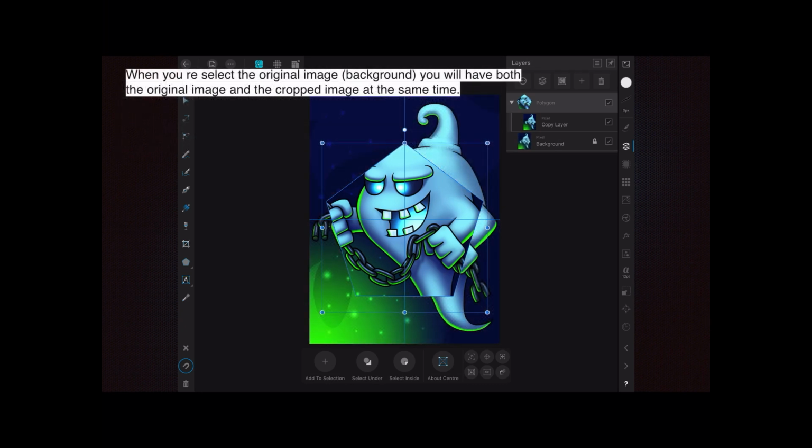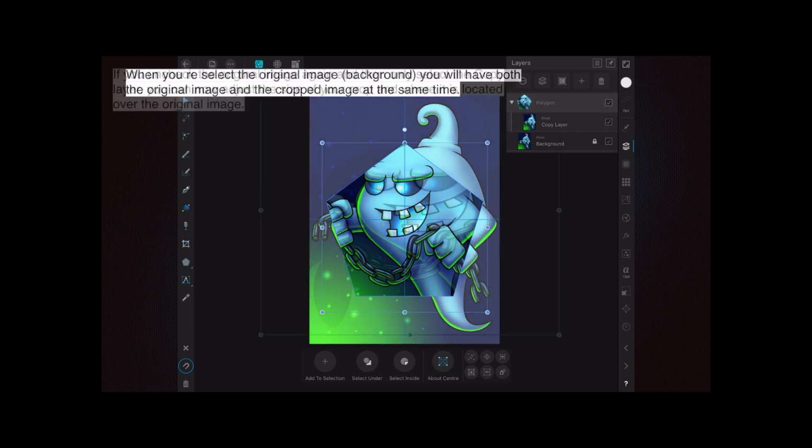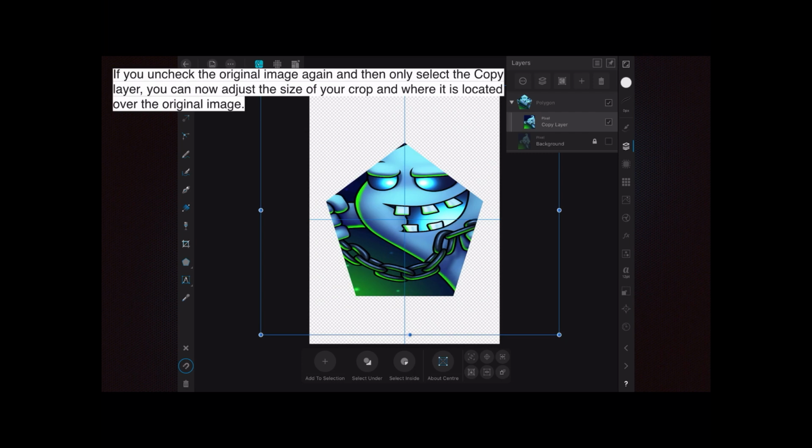When you select the original image, you will have both the original image and the cropped image at the same time. And you can see there that I've turned the check mark on the locked image, and it shows up behind your shape image. Of course, that's entirely useless to you. You don't want that, so you turn it off again. I've just done that to show you. If you uncheck the original image again and then only select the copy layer, you can now adjust the size of your crop and where it's located over the original shape. Don't forget, you've got to tap the little icon, not just the layer.